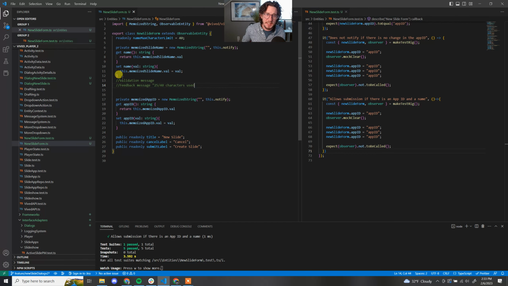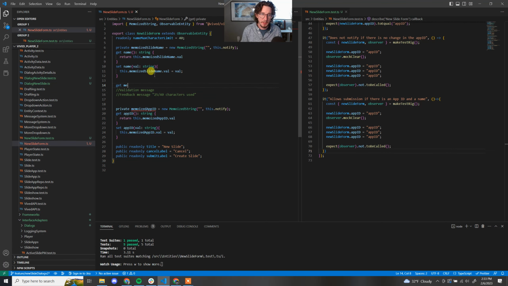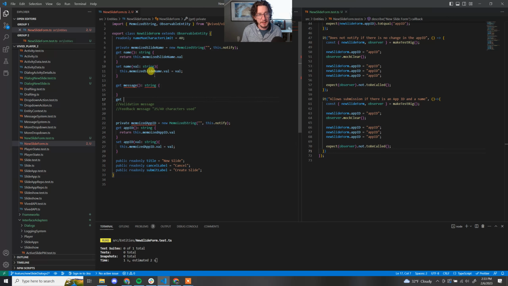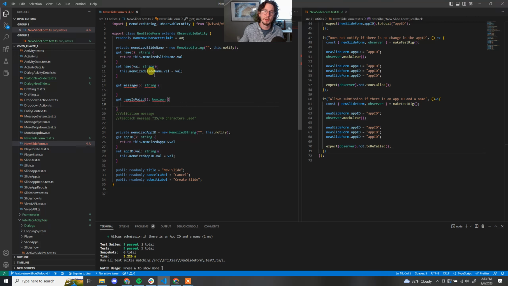So now I can see that we're going to have two messages. We could call this one message here. Let's do a get message, which is a string. And let's do a get name is valid, and that's a bool. And that's going to control some stuff. I'm imagining on the front end, maybe the feedback text will change color.